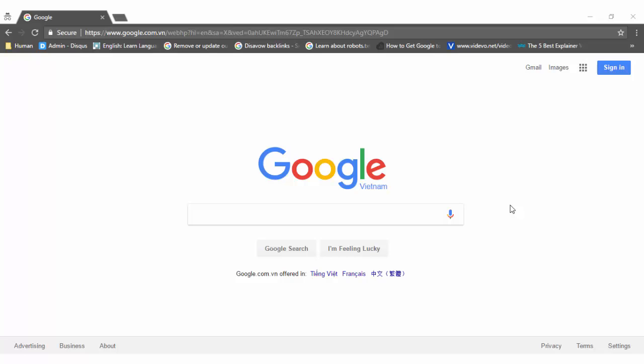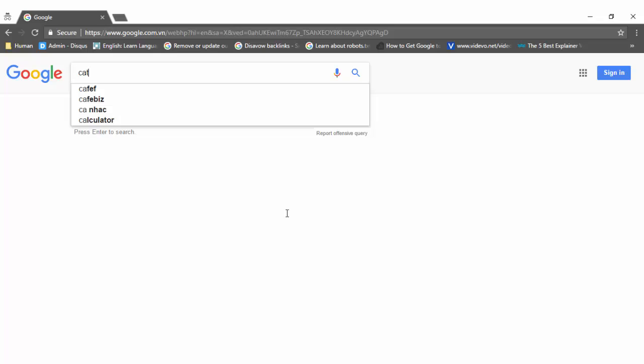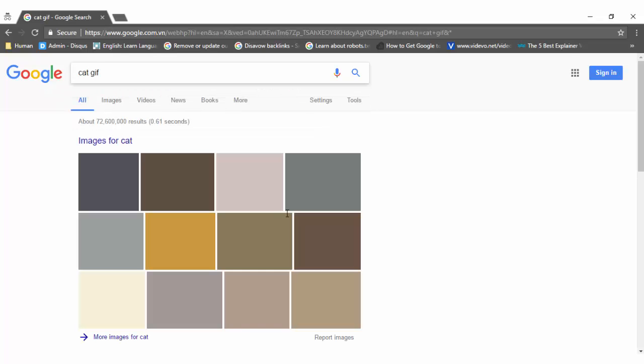Whenever you want to download a GIF file or GIF image from Google, go to Google search and type in the image that you like. For example, I want to find a cat in GIF format, so I'm going to type cat, then type GIF and hit enter. Now it will show you the images for cat. Click on images for cat.